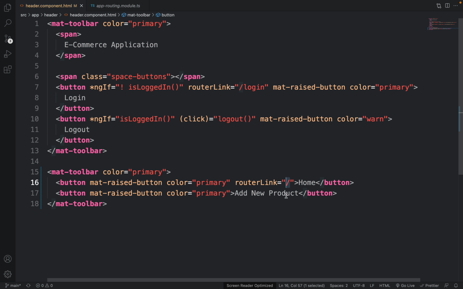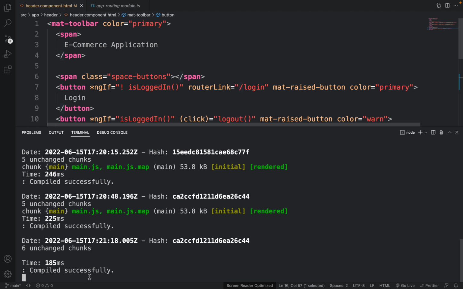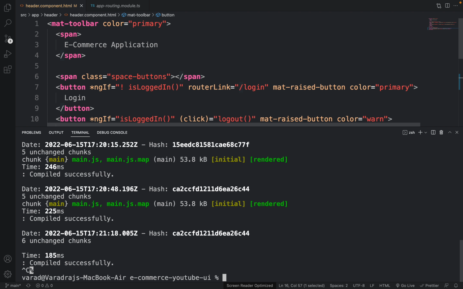So let me just open my terminal, and let me just stop my current execution of application, and now let me just create one new component, that is ngGC, and let me just give the name as add new product like this. And now if you see, the command that I am running is npm run ngGC, and we have to give the component name that we want to create.